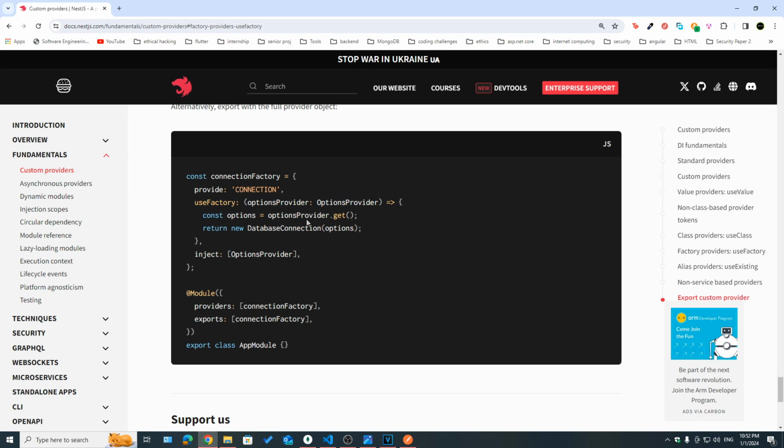Let's quickly look at this code. They are using the provide attribute, and then they are providing a string, which is the token name. And then they are using a factory, injecting the options provider as a dependency, and then returning a database connection. What we're going to do is very similar, but we are going to return a tenant connection based on the tenant ID. So let's see how we can do that.